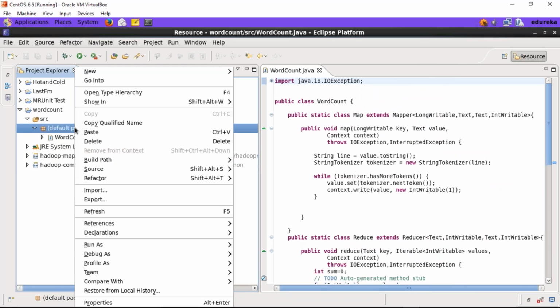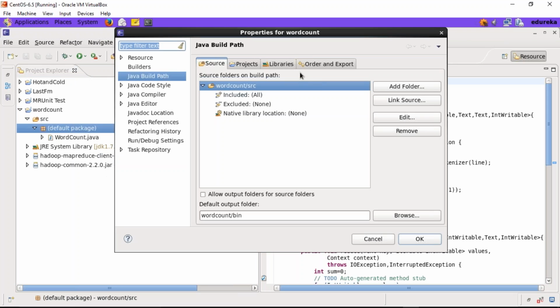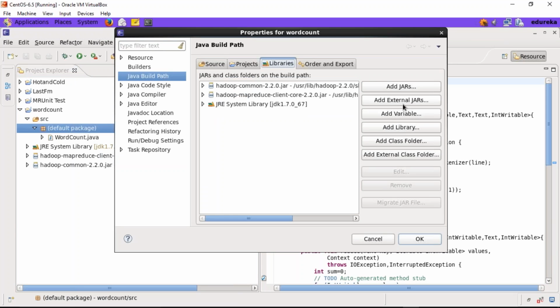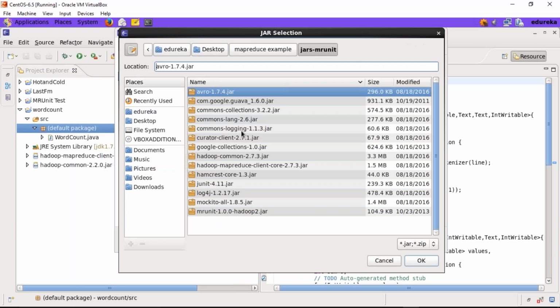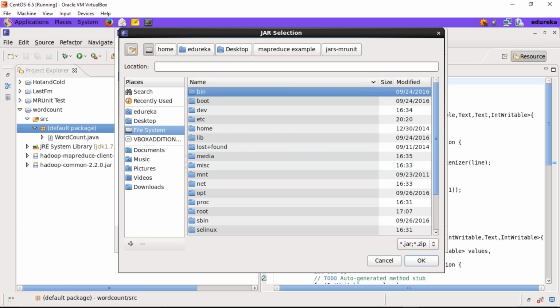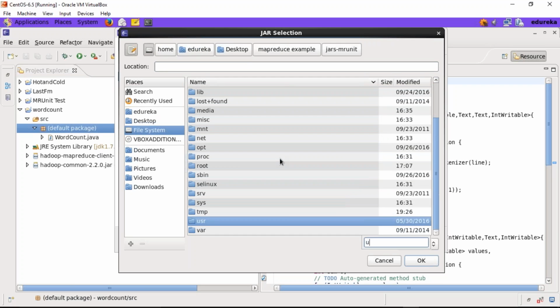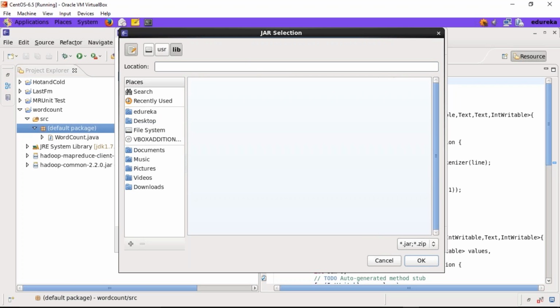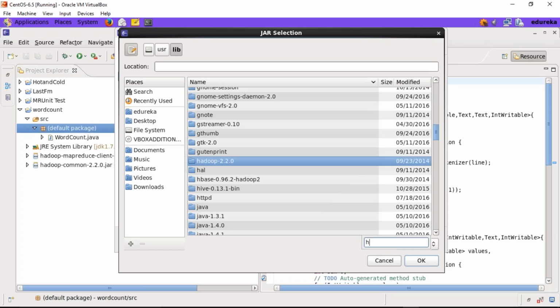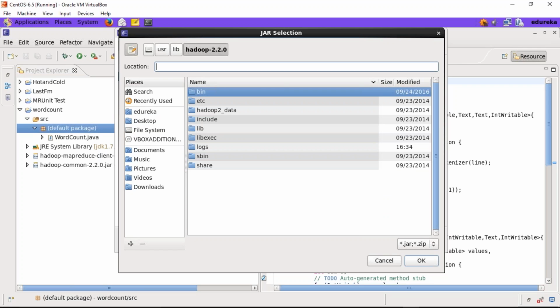Now the build path is nothing but telling the MapReduce program where to find these jar files. So what you need to do is go to Build Path, Configure Build Path. Go to Libraries, click on Add External JARs. Now locate your jar files. I'll go to File System, usr, lib, Hadoop. Since my Hadoop was in usr lib, I went there.